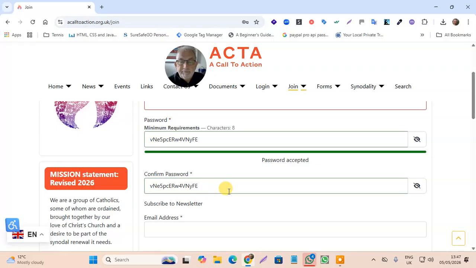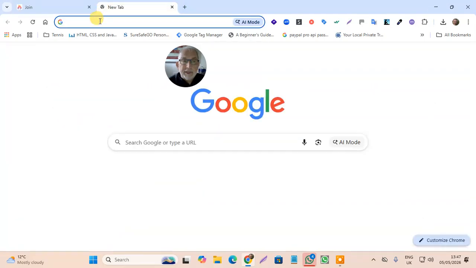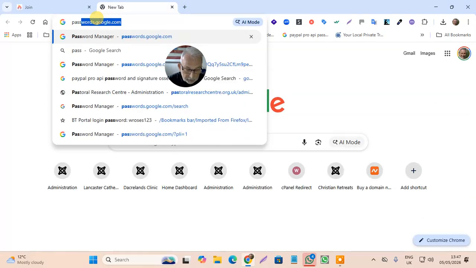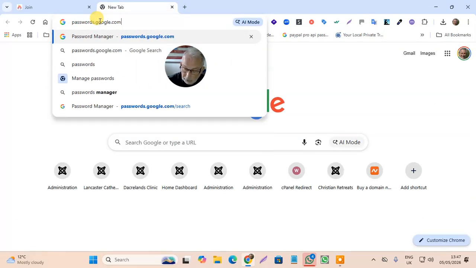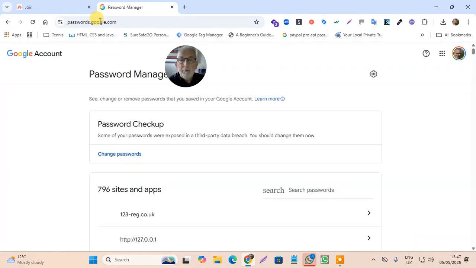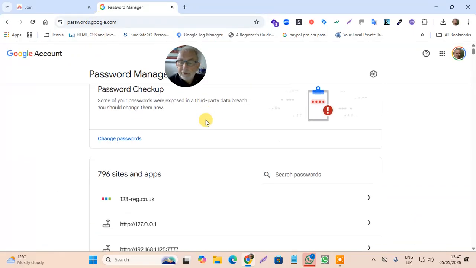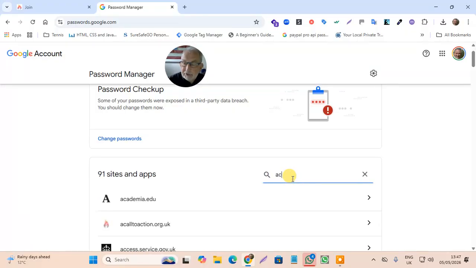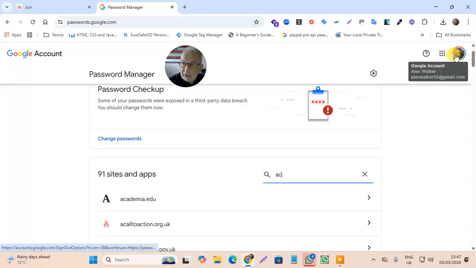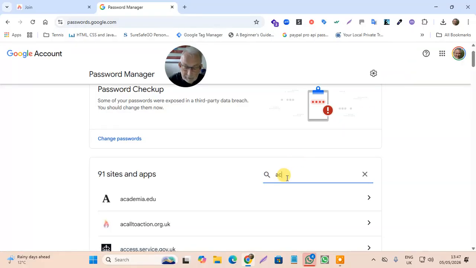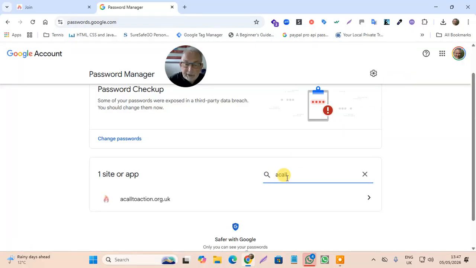How do I know how to find my password if I can't ever find it and I'm not writing them down? Well, that's easy. We simply click on a new tab, we go to passwords.google.com, and from here I can then search for my password. You have to be logged into your Google account, but that will prompt you to put that password in.